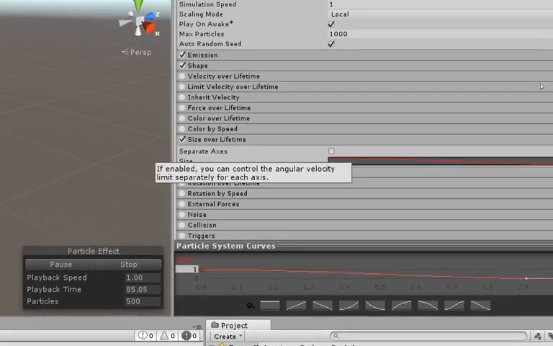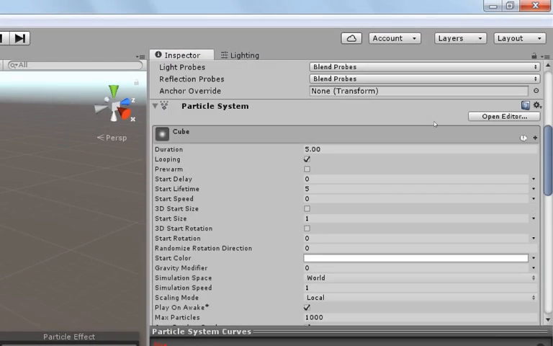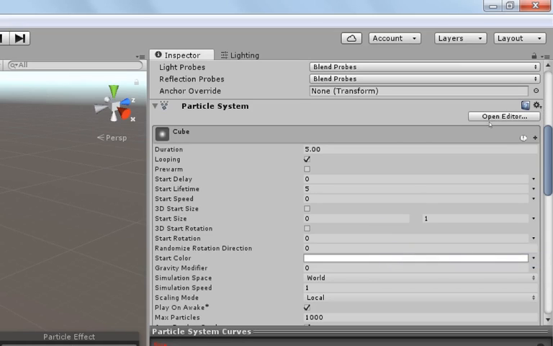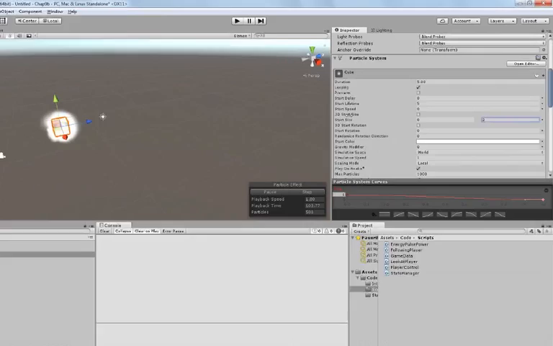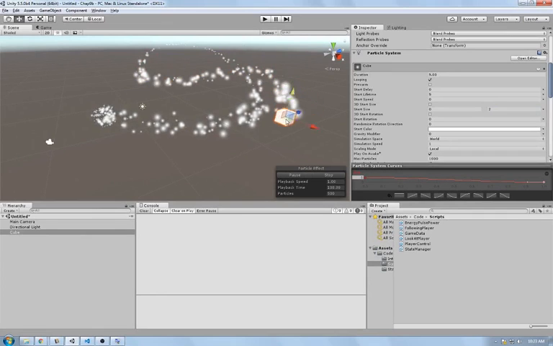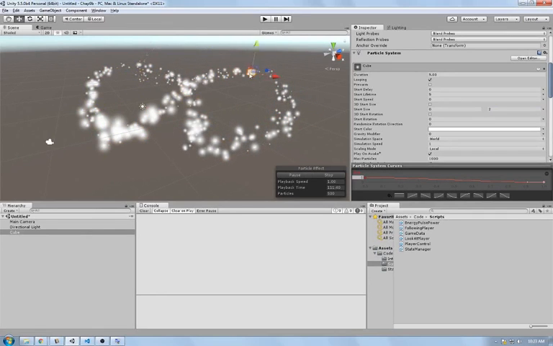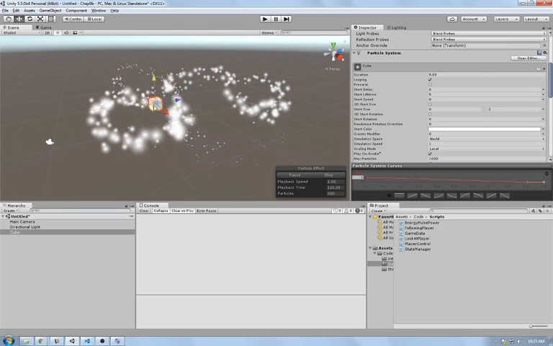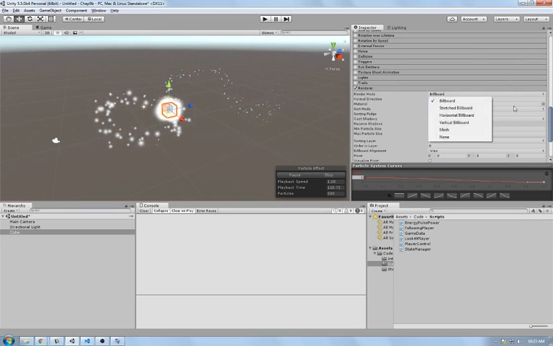So this neato trick right here is in these downward triangles. So we'll go to start size, random between two constants. And so start size is anywhere between 0 and 1. I'll make it 0 and 2 for fun. And so what that will do is create some big ones and some small ones. And that's fun. And way more fun when it's actually spheres. So I'm changing it back to that.